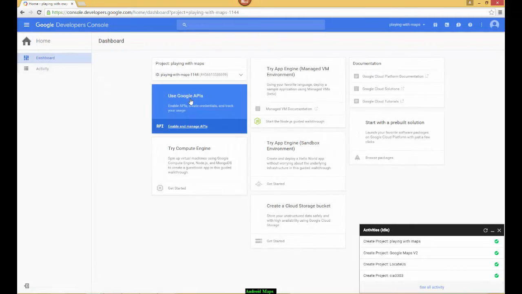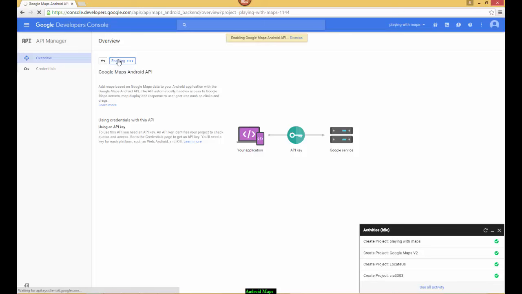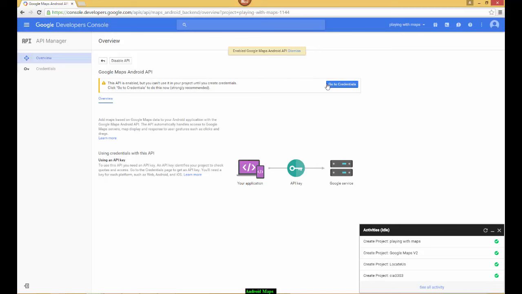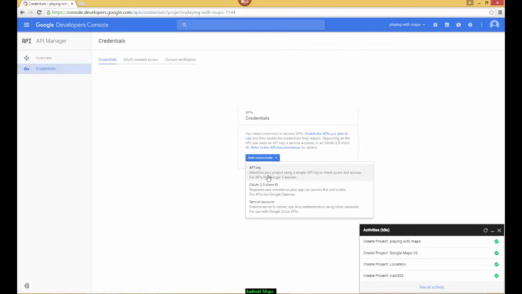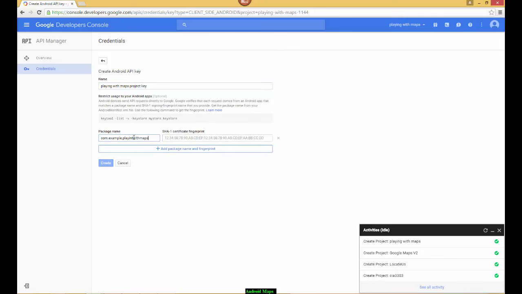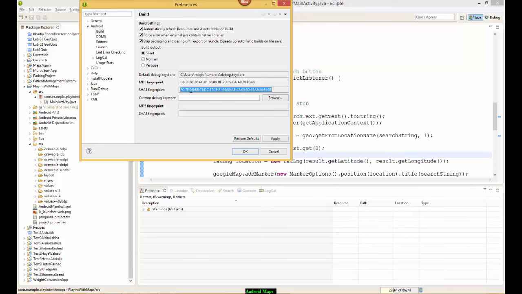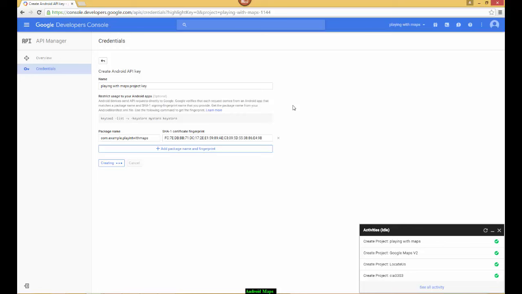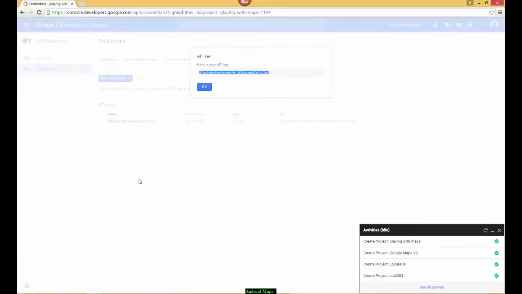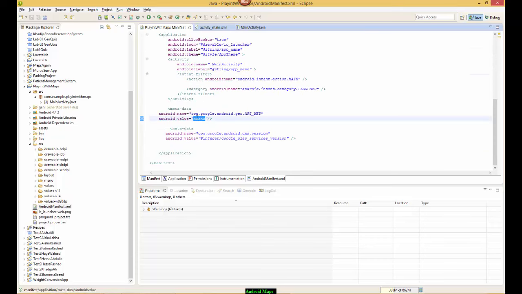And then you'll be directed towards the Google APIs. Make sure the Google API is switched on for Android. Yes, it should be switched on. And then you go to credentials, add a credential, add an API key, Android key, playing with maps project key. Give it any name, and now this should be the package which you just copied, and this should be your computer's fingerprint. Go to Window, Preferences, Build, copy this SHA1 fingerprint and paste here. Once you do that, Google will give you this API key. Copy this and paste it in the manifest of your project, under the API key tag. Now make sure you're connected to the Wi-Fi on your phone.